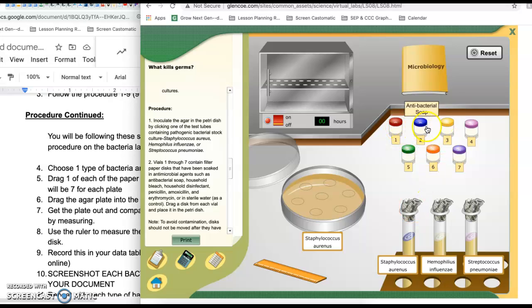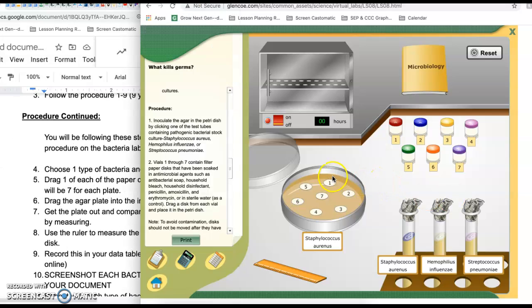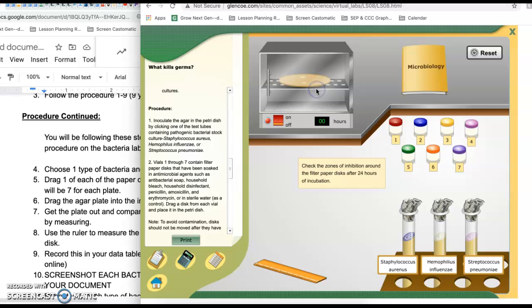And then you're going to choose each one of these 7 paper discs and drag it to the plate. You're going to do this until you get all 7 of them. Doesn't matter what order, just matters that you drag them. So when you have your 7 paper discs in there, you're going to put it into the agar, or not the agar, the incubator here. Okay, and then you're going to click the on button, and it's going to run for 24 hours.